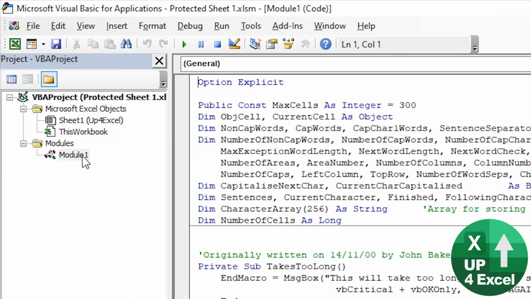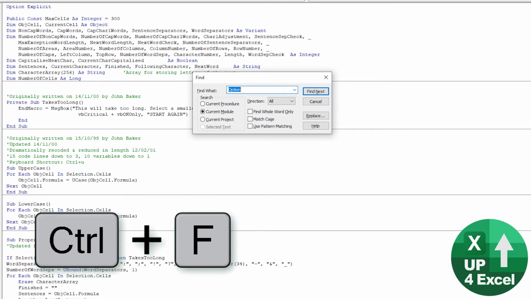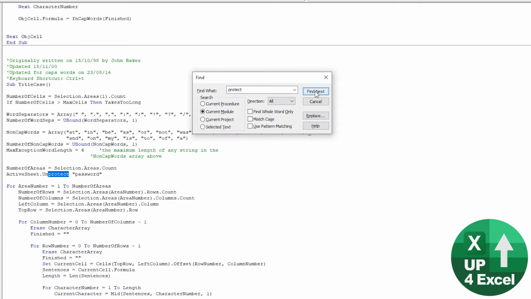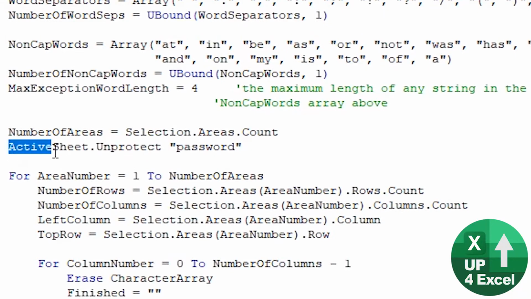And what you're looking for, so there's a ton of code in here, but if I just push Control F to search, and I'm going to search for protect, okay, find next, and there you go, straight away we found a piece of code that says, and this is exactly what you're looking for, ActiveSheet.Unprotect. Now it might not be ActiveSheet, might be something else, .Unprotect, and there you go, afterwards will be the password.